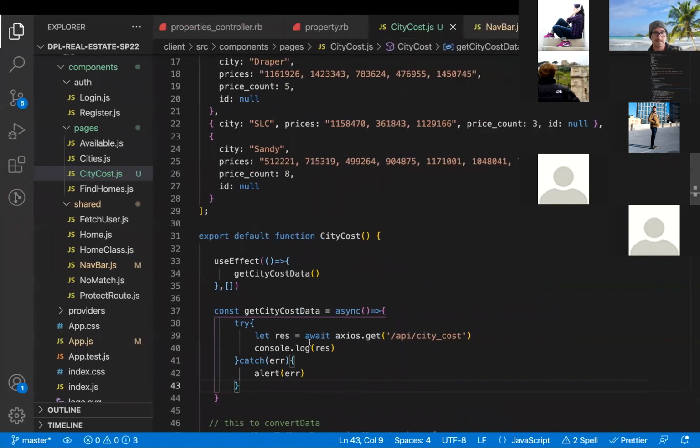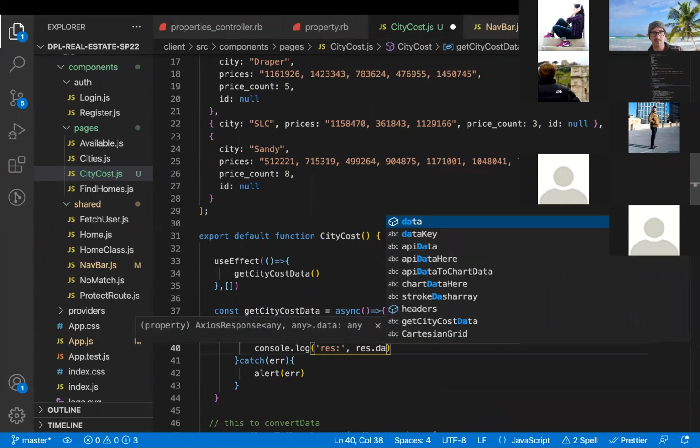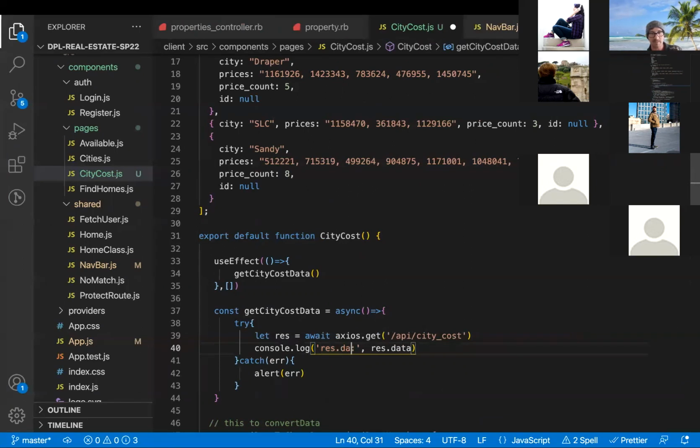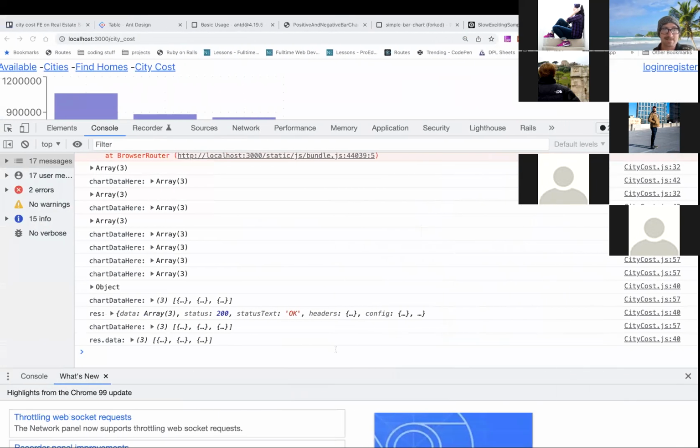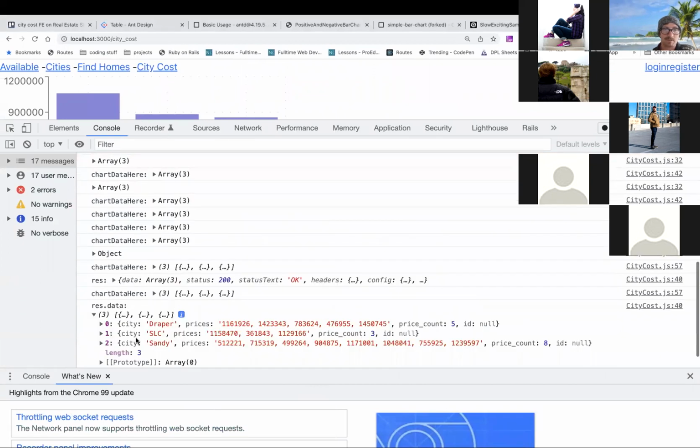And then let's put a more clear message, res. And let's do res.data, because that's what it's going to come back as. Cool. Res.data. Okay, so there's my actual data from my API.